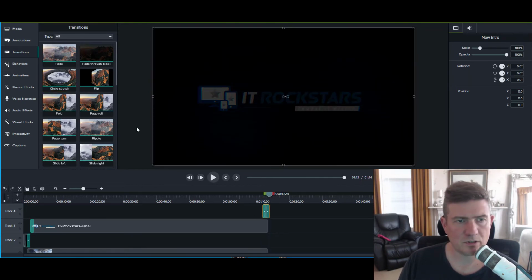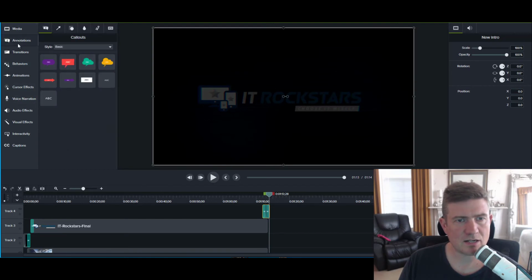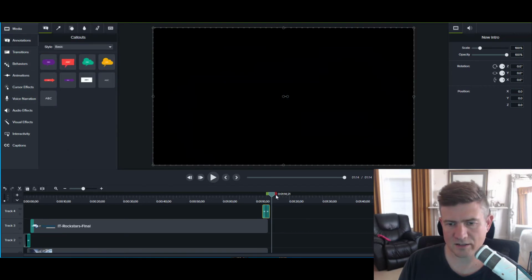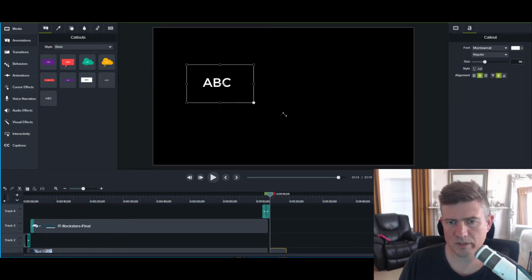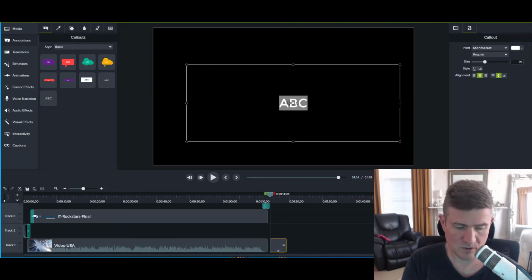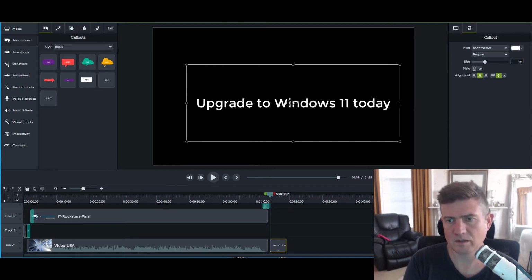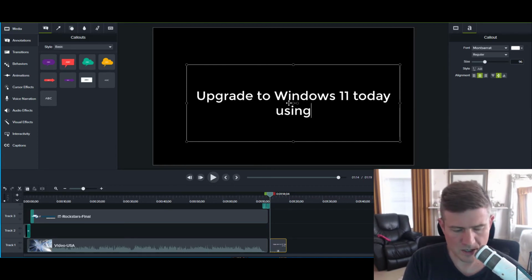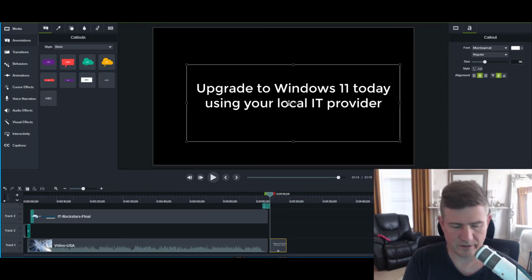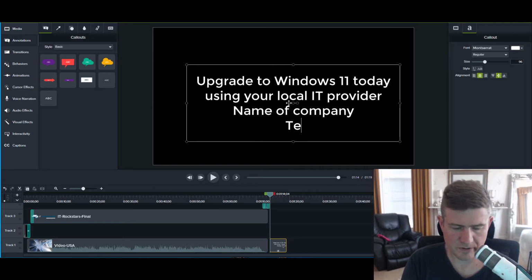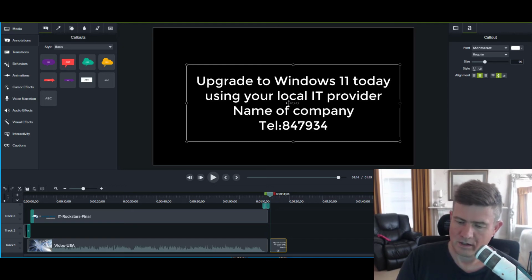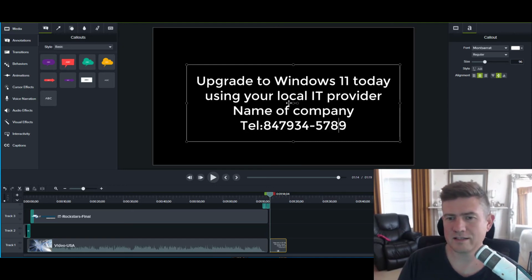And then I would literally just put in an annotation. It would be a nice big block of text with a call to action. Want to find out more about Windows 11 in your business, or something like upgrade to Windows 11 today. Using your local IT provider, and then name of company, and then telephone number. There you go. And that's how you do it.